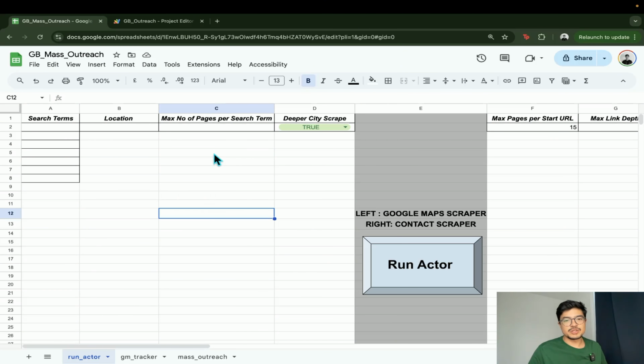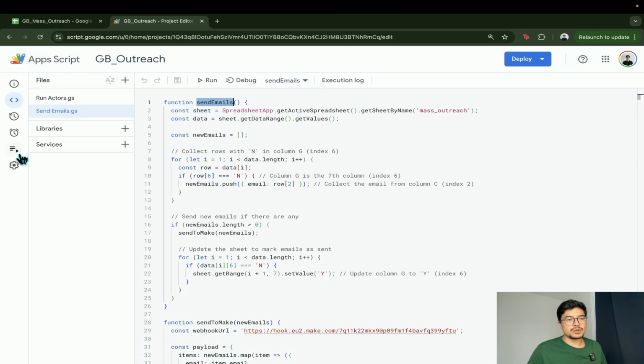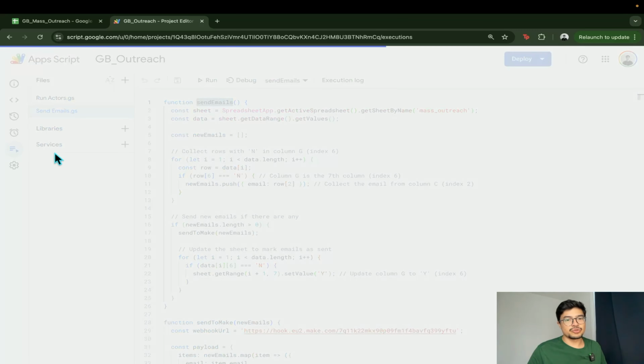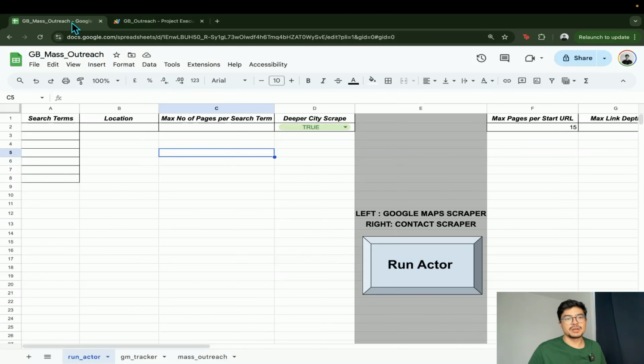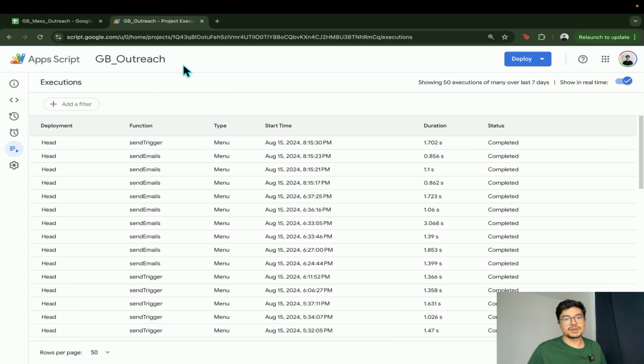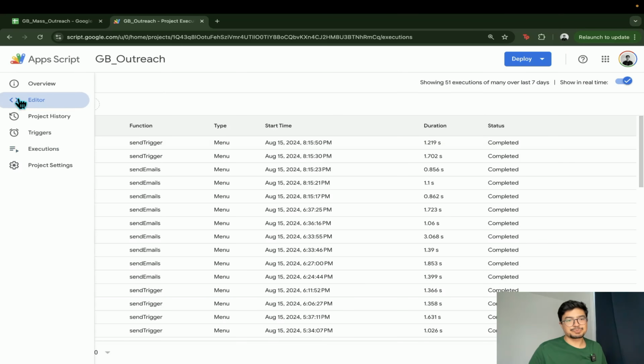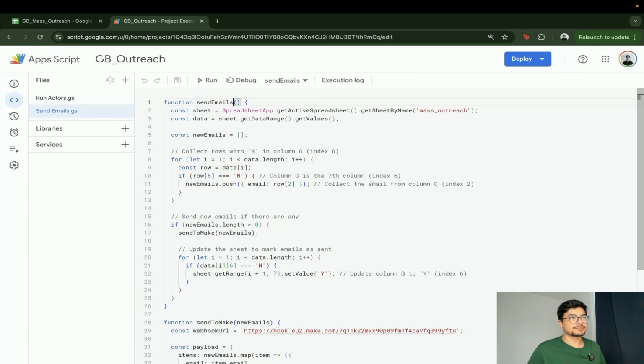If you want to know if it's running the right thing for some reason, you can go ahead over here in executions and you can watch when the functions have been triggered, right? So let's run this and you're going to see that it's going to show up here, okay? As you see right there. Just a heads up if you want to know about that and you want to do any troubleshooting.